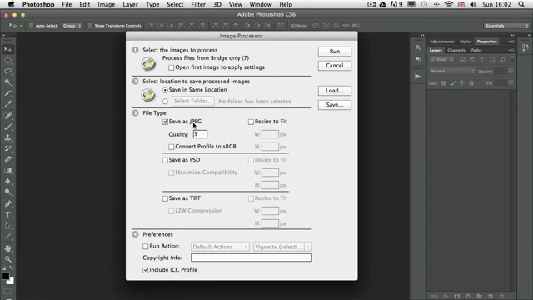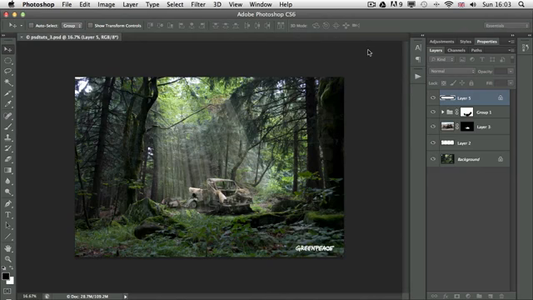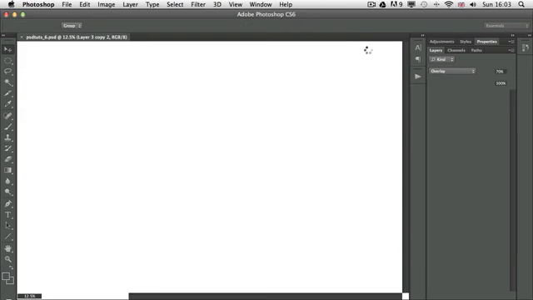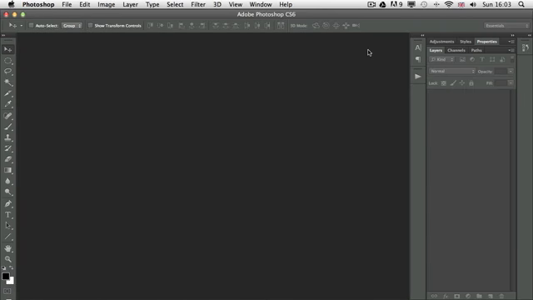So I would like to save it into a JPEG with a quality of 6, for example, and I would like to resize them to fit into a 500 by 500 pixel size. I'm going to click on Run, and Photoshop will open these images one by one, resize them and save them as JPEGs.